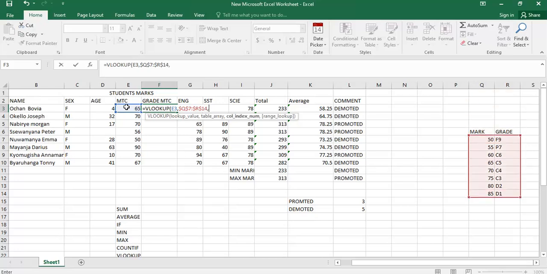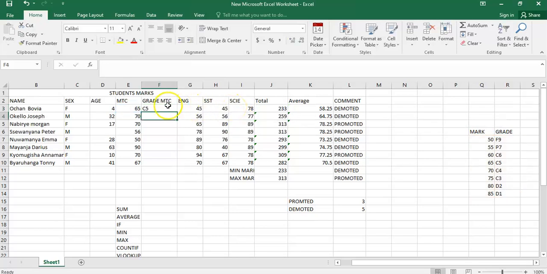Then the comma, what should we bring? We should bring from column 2 of that table array. And when you find it, then bring it. True, I want it true. Then hit enter. You see, because grade 5 is here from 65 to 70, that's why we have it here. So we also check for the rest.